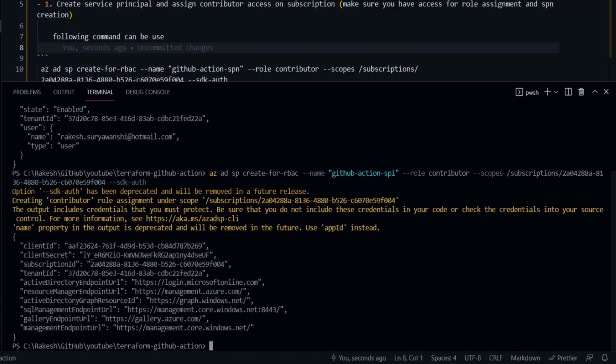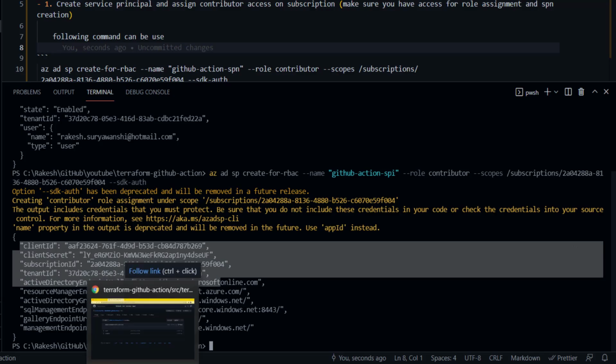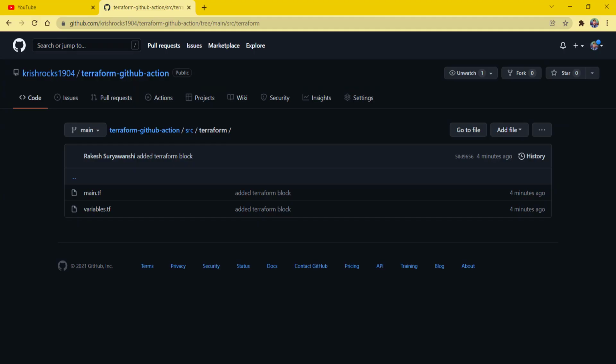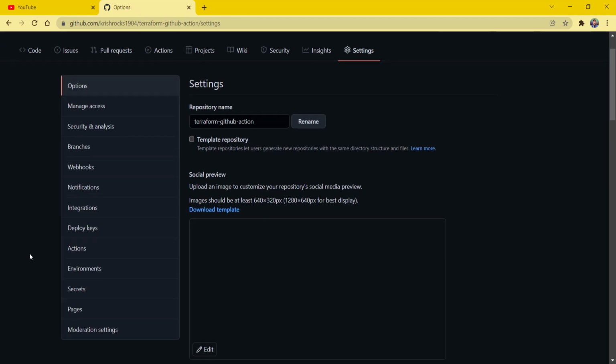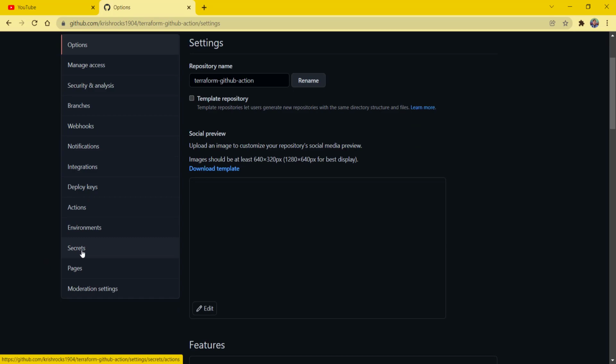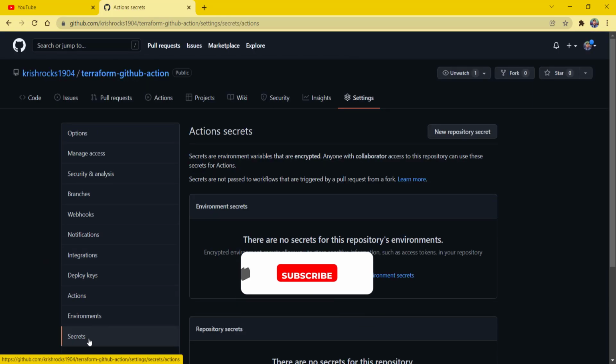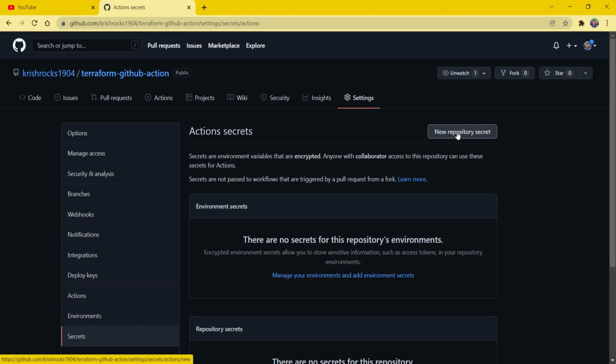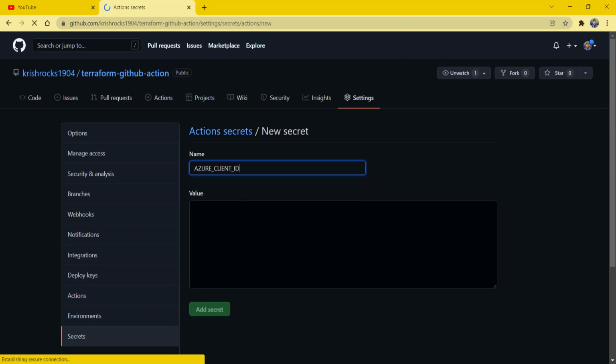Client ID, secret, subscription, and tenant. These are all the 4 details we need for our workflow implementation. So for this, first of all, we are going to create a secret. And to create a secret, here you can go to the settings, which is the setting of your repository. If you scroll down, you'll find the secrets section here in the settings. Click here on the secrets, and here you can manage your secrets, add or update any secret or delete any secret. We'll create a new secret called Azure Client ID.